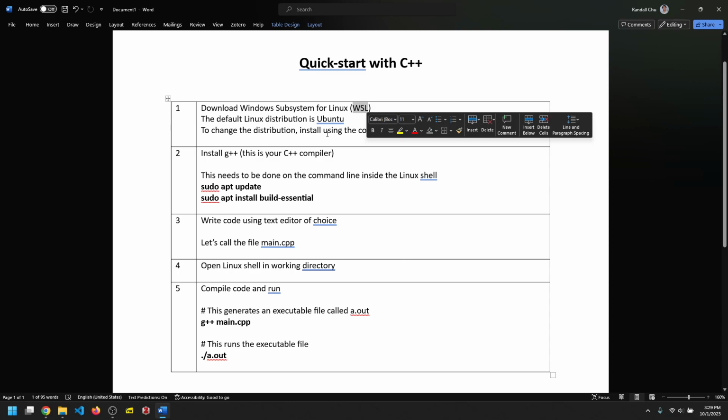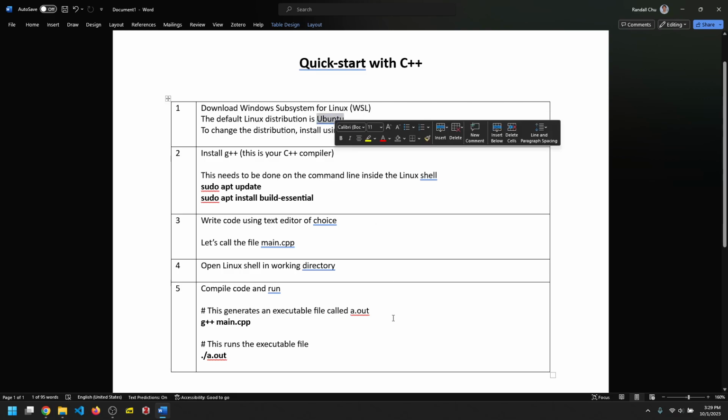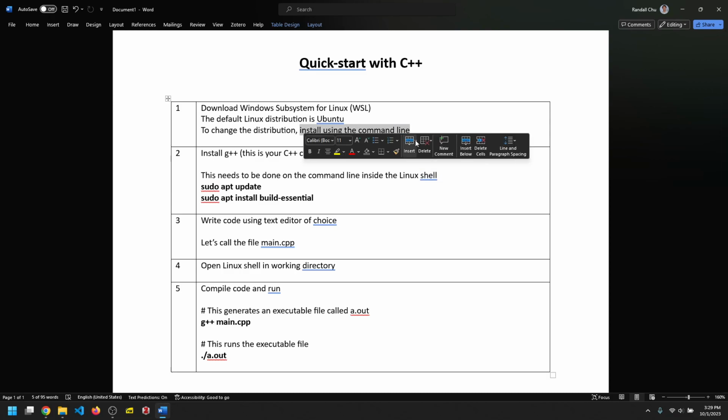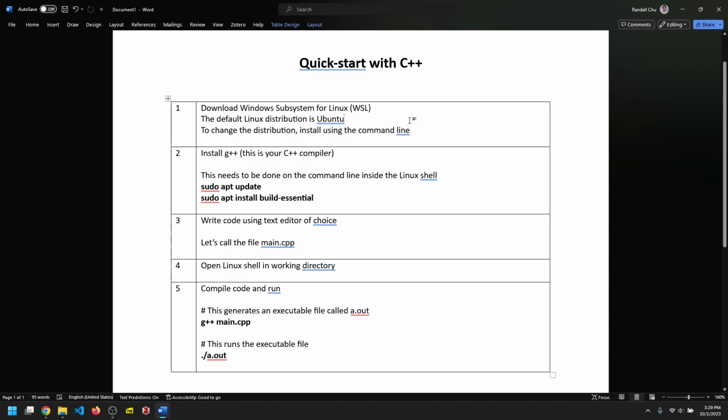And this can be done either via the App Store, which gives you Ubuntu, or if you want to change the distribution, you will need to use the command line. I'll leave it to you to search online if you want to do it this way. Once you've got Ubuntu or whatever Linux distribution installed, you'll want to launch the Linux shell.